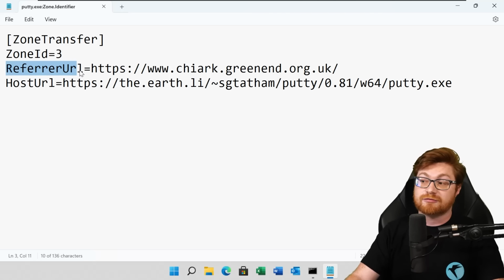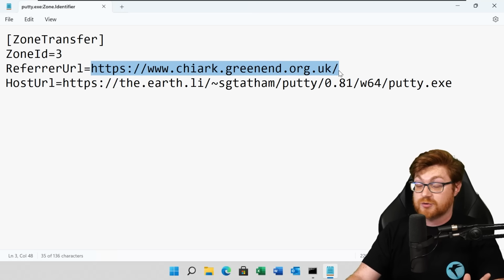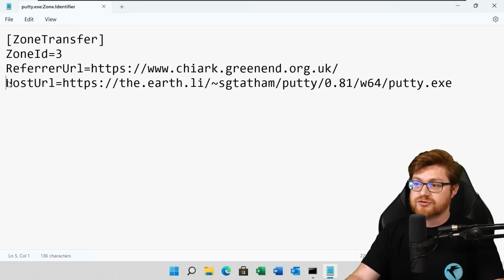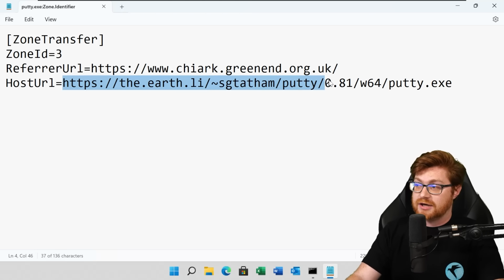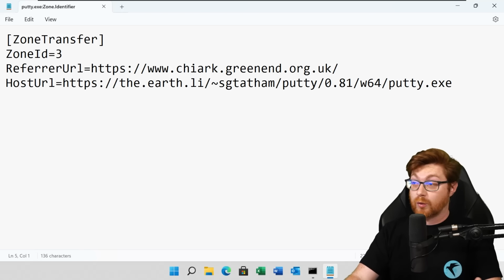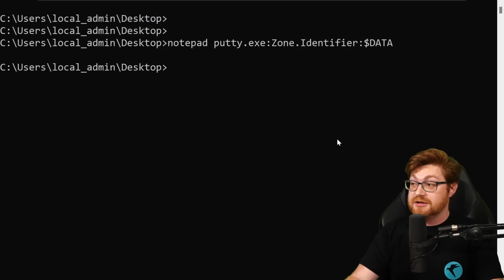But even the referrer URL, the website that this seemingly came from as you were downloading this program, this file, whatever the case may be, and the host URL, which gives me the exact link, the actual online address where we got this putty.exe program file binary, anything we downloaded. Now there's nothing fancy here, there weren't any tricks, it's literally just opening up the alternate data stream.